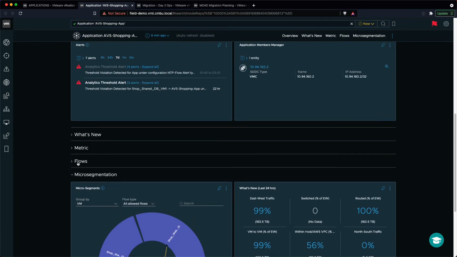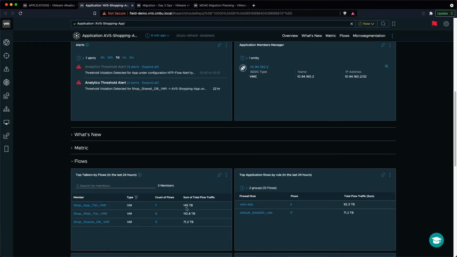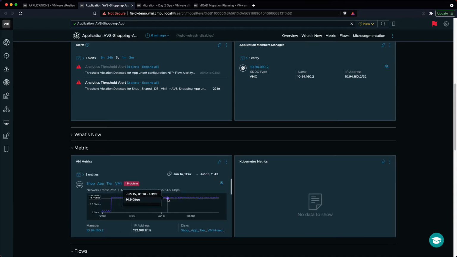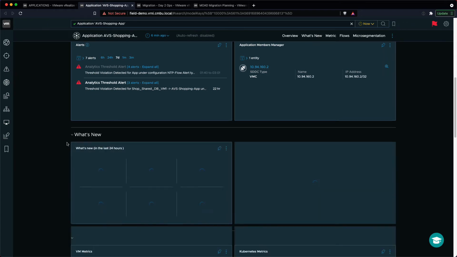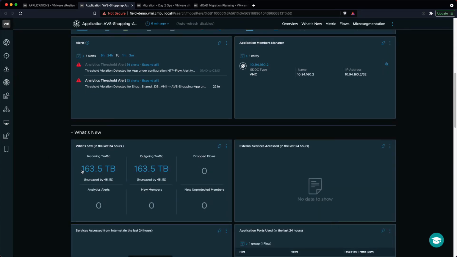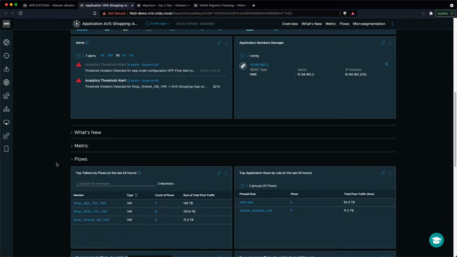So there's a lot more here, like I could go into the actual flows and then get a top talkers, like which VMs is producing the most traffic. I can deep dive into the metrics. So there's the network graph again. And there's also a what's new section here, like in the last 24 hours, what has been going on. So luckily there's no dropped flows or no new members for this application. So if there's a new VM, for example, that adds itself to the web tier, you would see the members coming up, and also the incoming and outgoing traffic, as you also saw at the summary bar.